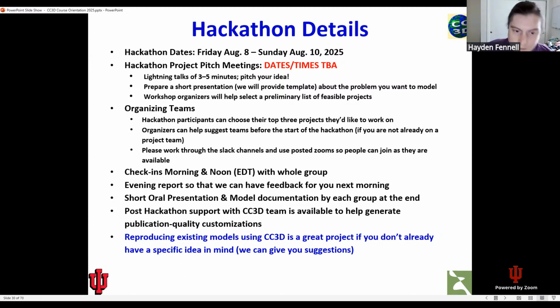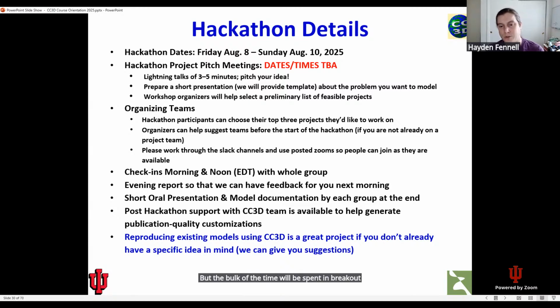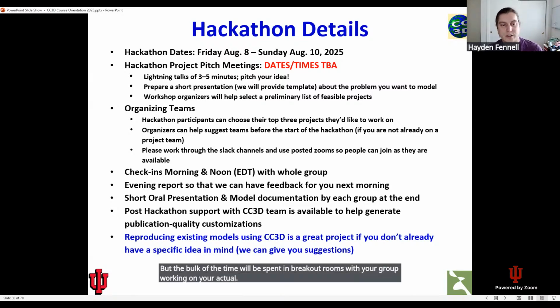As far as how the actual hackathon days work, we'll have check-ins in the morning and at noon with the whole group, so everybody will come together to present where they're currently at in their hackathon project. But the bulk of the time will be spent in breakout rooms with your group working on your actual project.